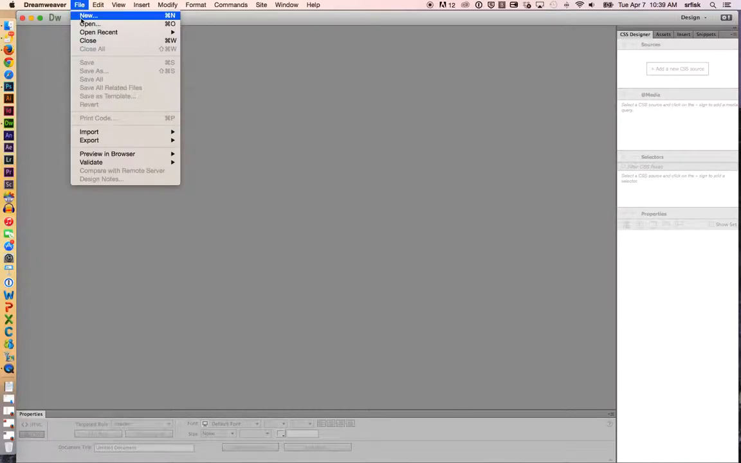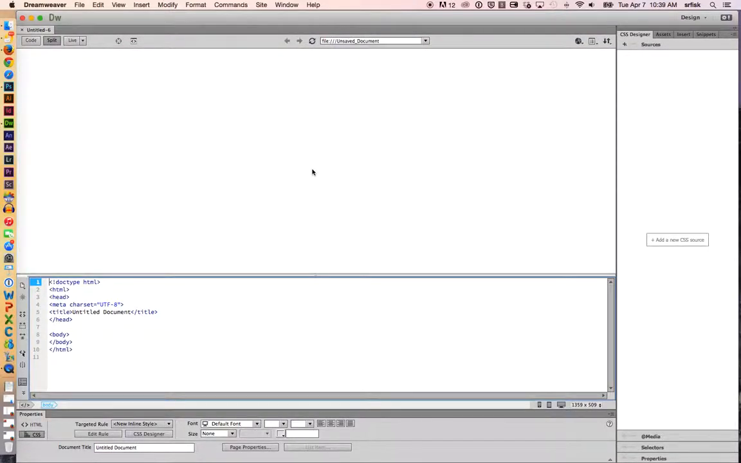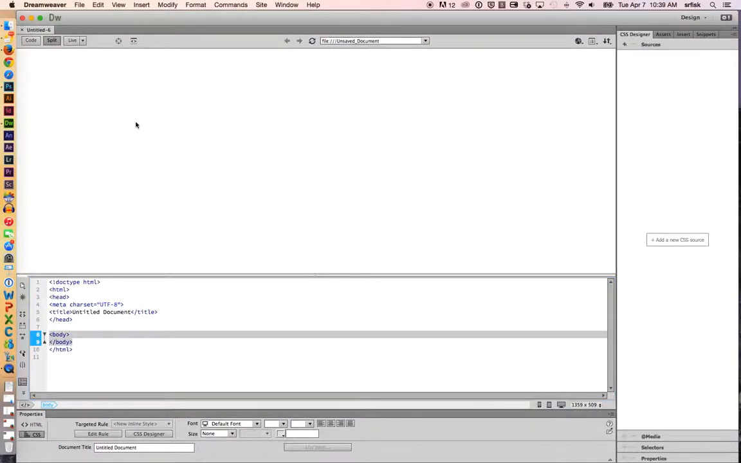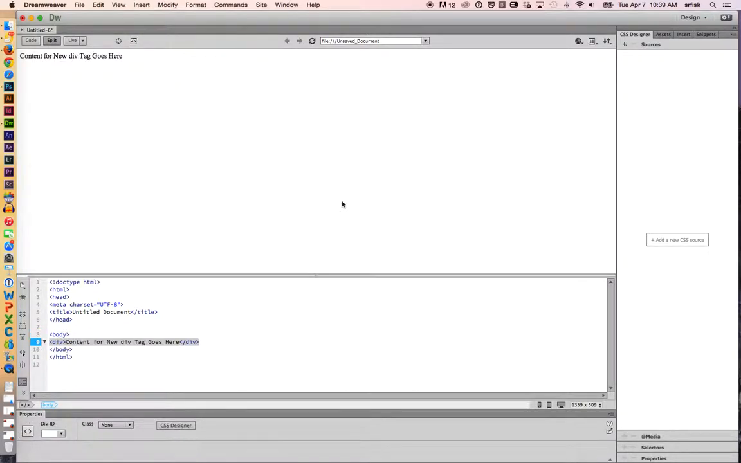I'm in Dreamweaver. I'm going File, New. I'm on blank page, HTML, layout none, so this is just a blank web page. We're going to code everything within Dreamweaver from scratch. Hitting create. Going to get started by clicking on Insert Div.